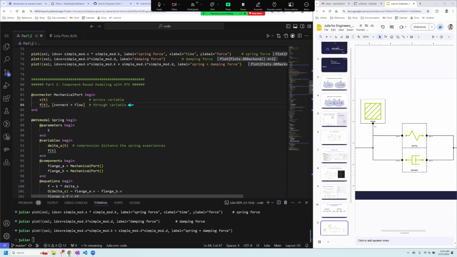And then our connectors have a second type of variable, which is what we call the through variable. With the through variable, rather than all the connection points having the same value, the sum of the force at all the connection points must sum to zero. So if there are two things connected at one given point, all the forces acting on that point must sum to zero.